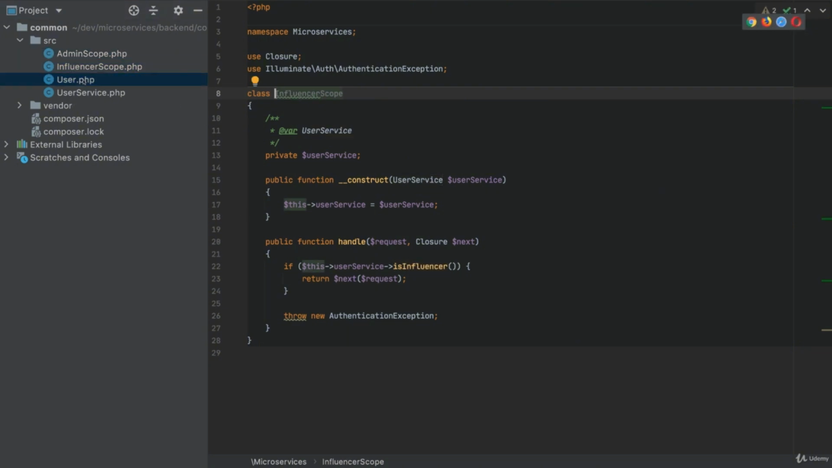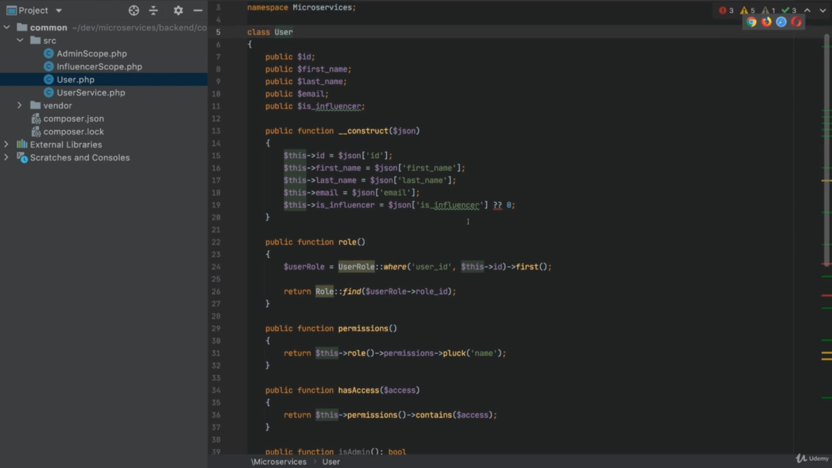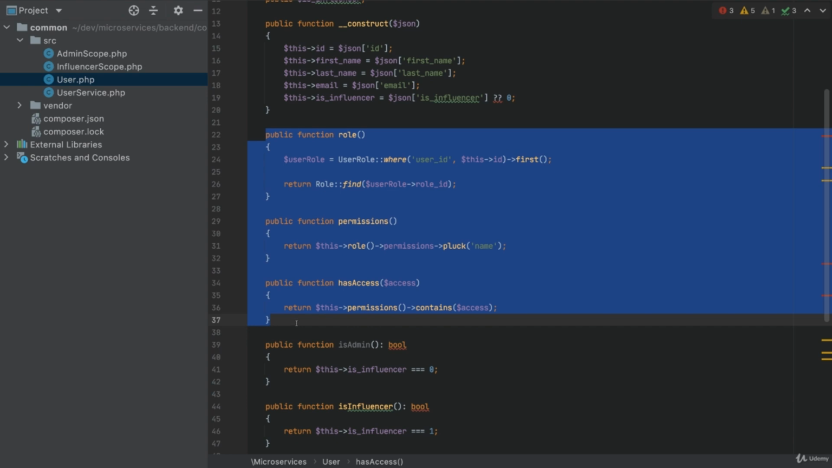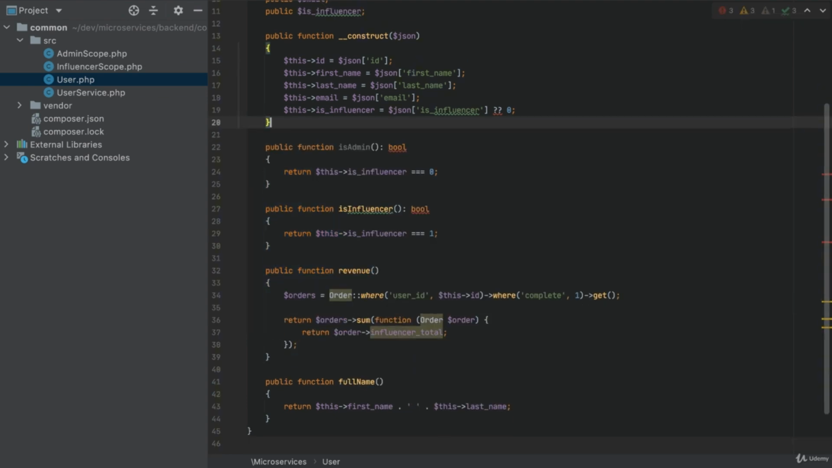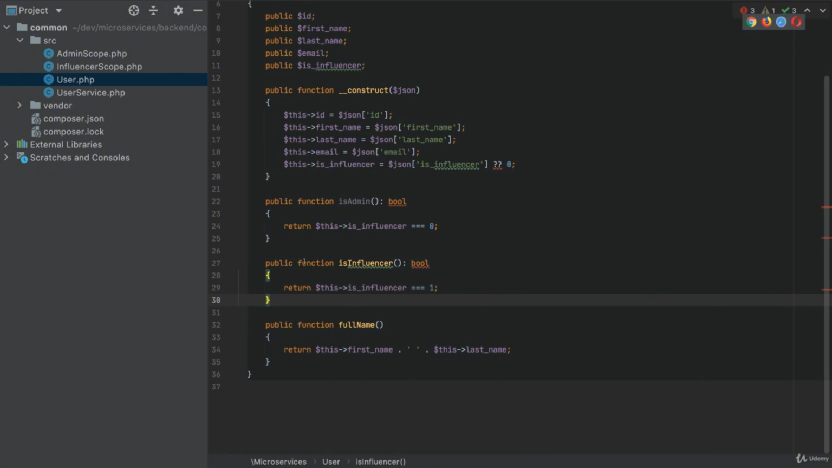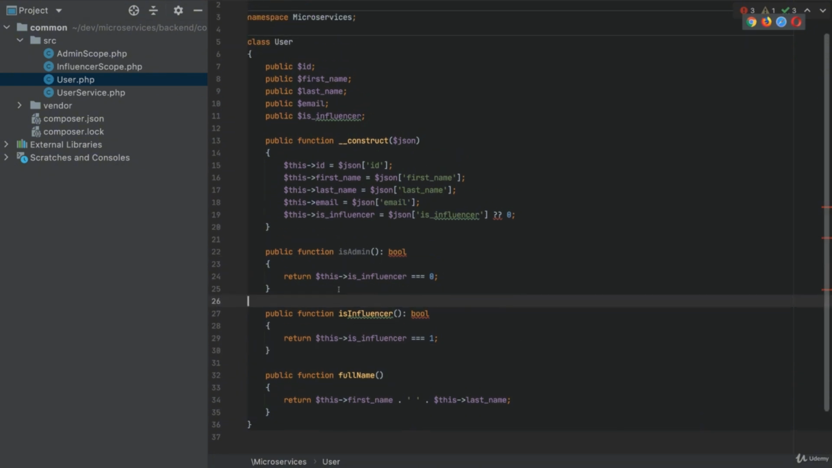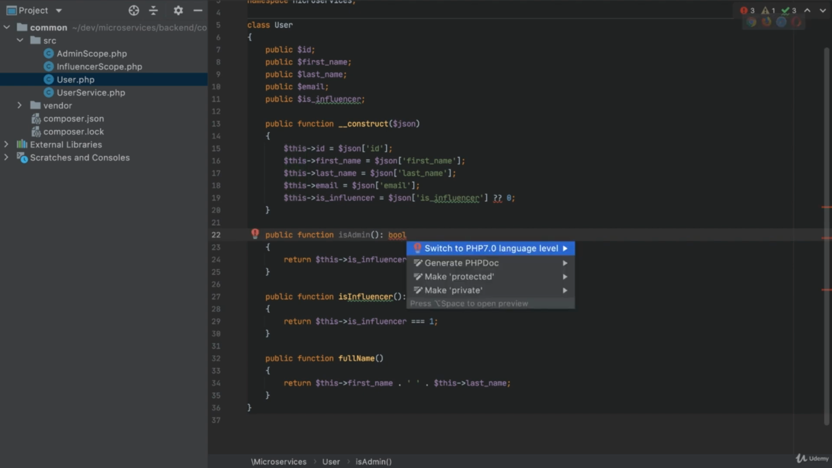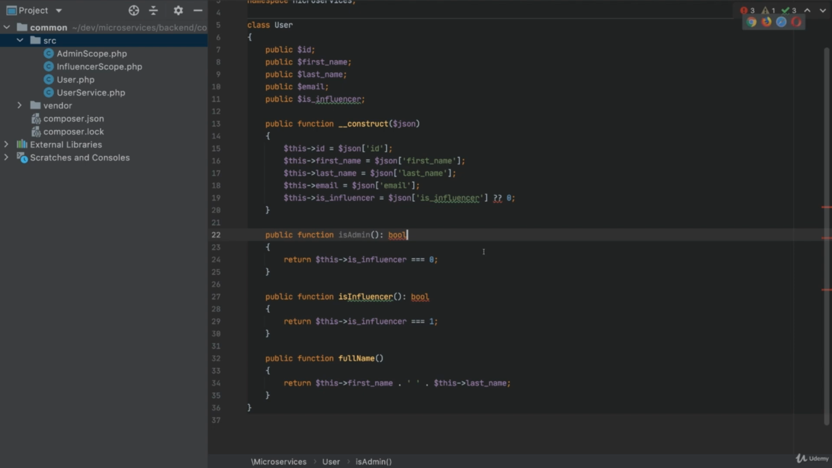And also for the user, there are some stuff that we want to delete: role, permission, and has access. The reason that those should not belong here is because they are too specific for the admin. And we can solve that easily by extending this class. But for now, it should be okay. So we are having a problem here because it doesn't know what version of PHP it is. So I'll switch to version 7.